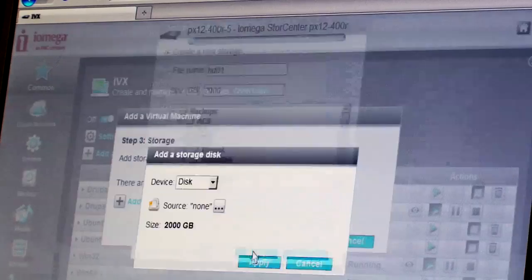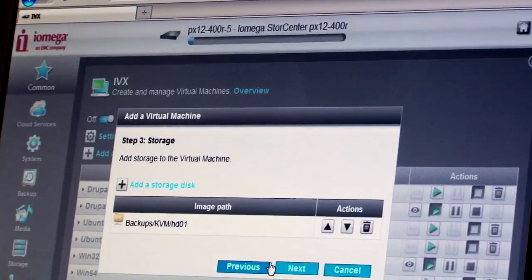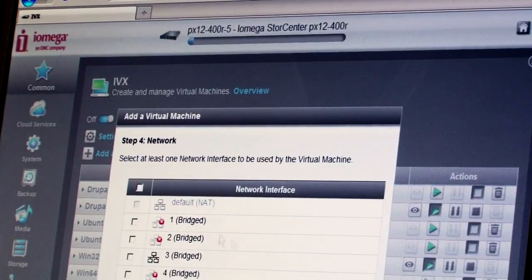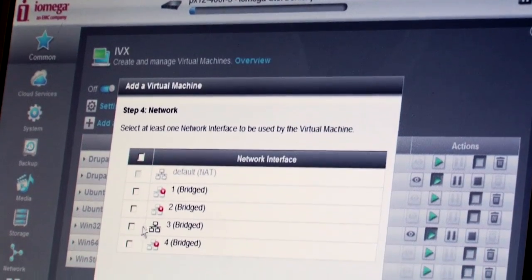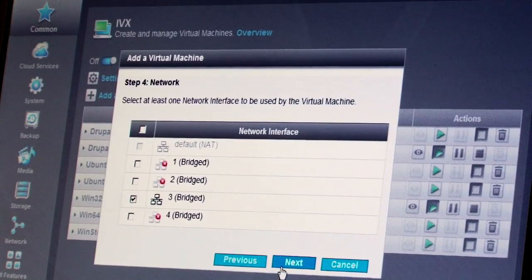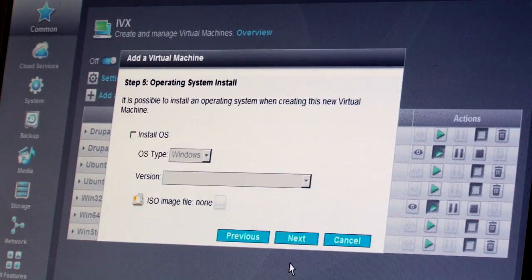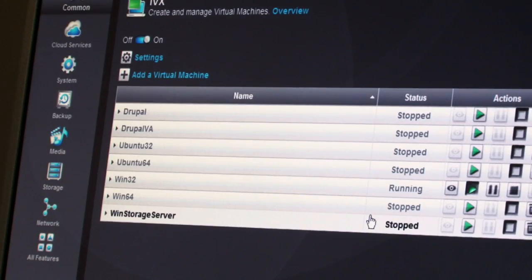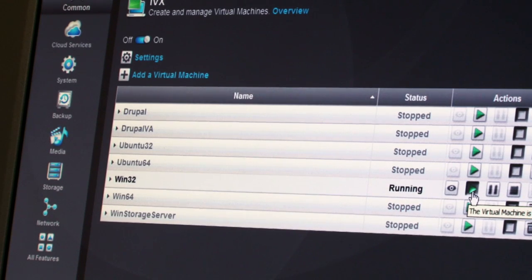We can apply this, and then the next step is that we can select the networking mode, whether we want bridge networking or NAT. We support bridge networking by default, and with bridge networking, it will automatically assign an IP address. Then we can choose what kind of operating system or virtual appliance we want to install. So this shows how to set up Windows. Now we have set up a Windows 32 operating system, and we can run this command here.